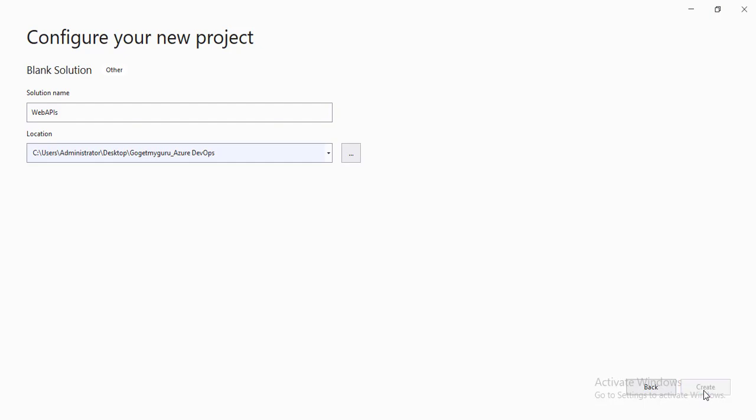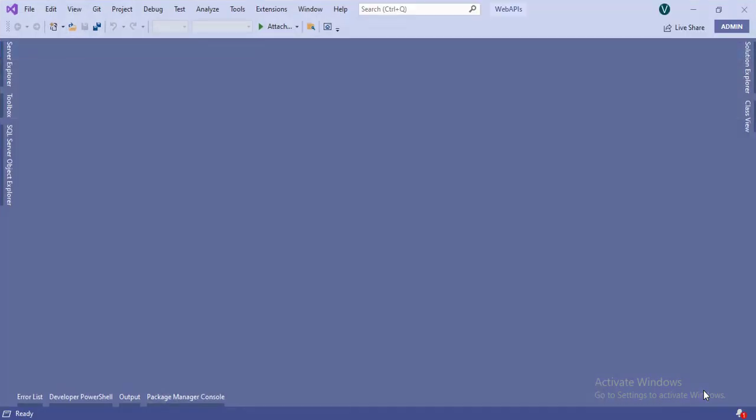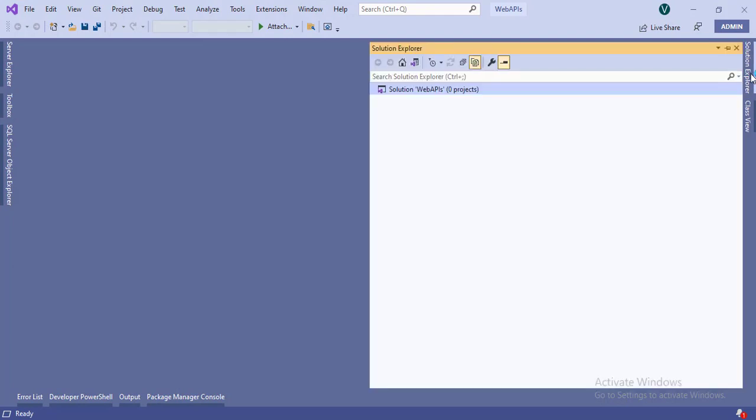The moment I click on the create option, Visual Studio will create a basic template for us, and this is the basic template. Let me click on the solution explorer. Once I click on the solution explorer, it has created a simple blank solution. This is what we call a blank solution. On top of this blank solution, we can go ahead and create different web APIs.